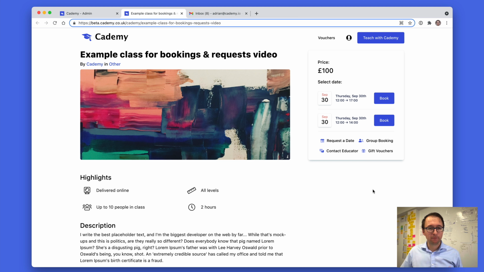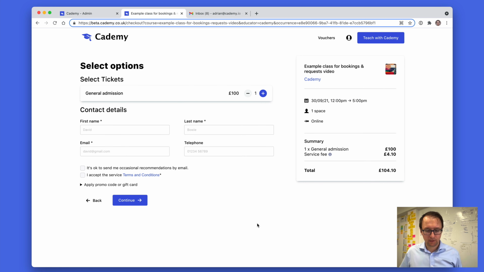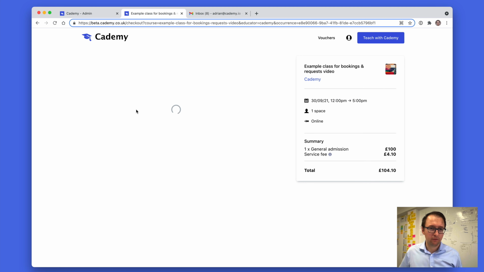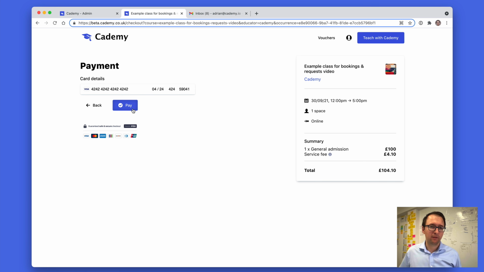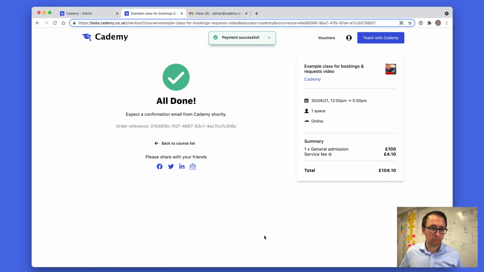Now there are three types of bookings in Cademy, and the basic one is an instant booking. So let's have a look at what that looks like. This is a default course, this is the default option on all the courses that you set up. So if you come and actually book one of these courses, I'll be able to choose the offer that works for me, enter my details, continue, and I'll be prompted to pay. Once I've entered my payment details, that's the booking confirmed, that's the booking placed.